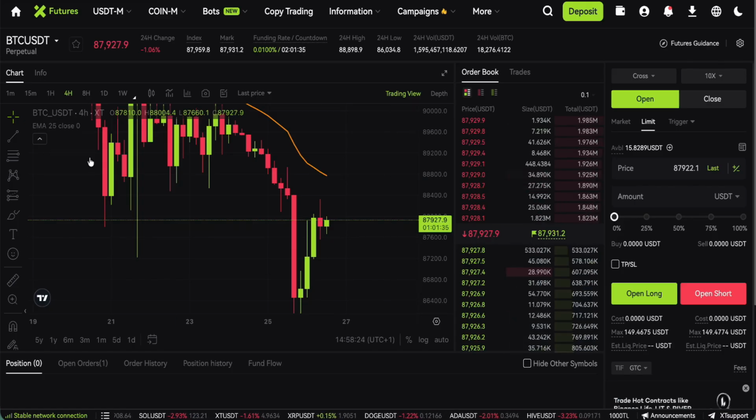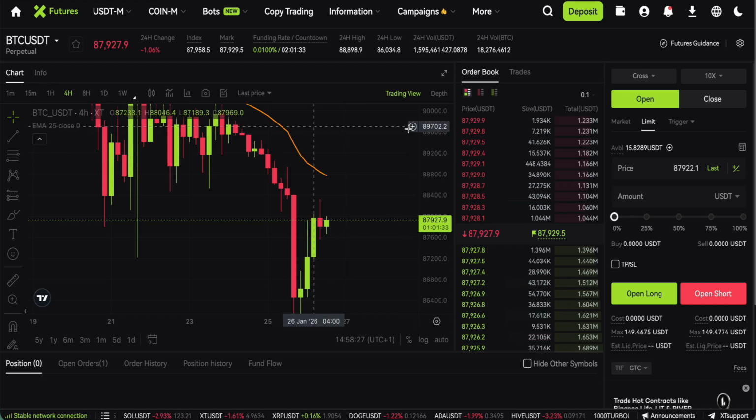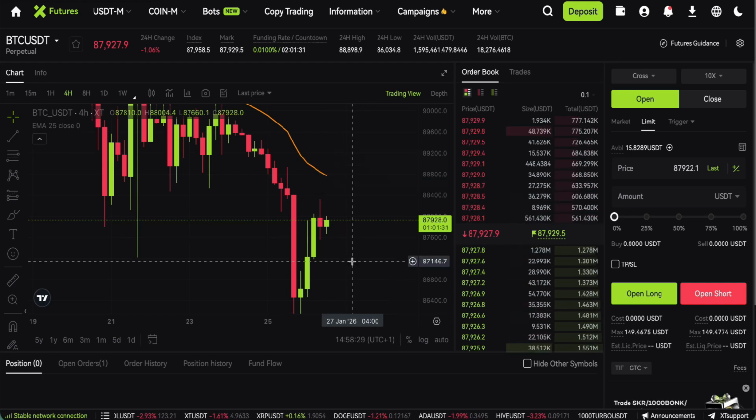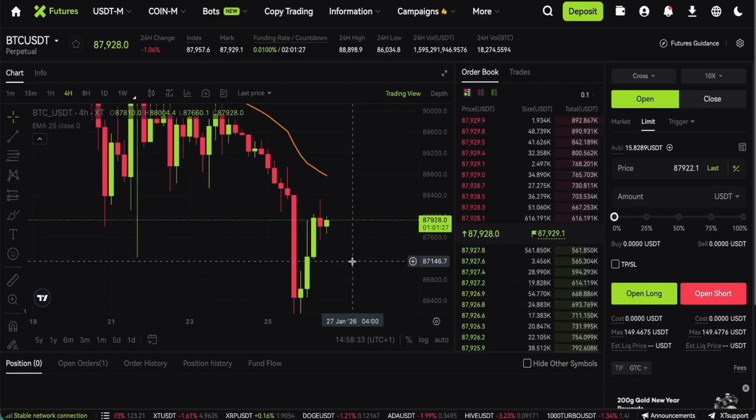So that's a quick walkthrough on how to take futures trades using the XT exchange on the web version. The next video I'll be making will be using the mobile version.